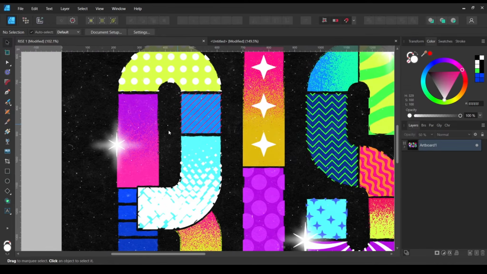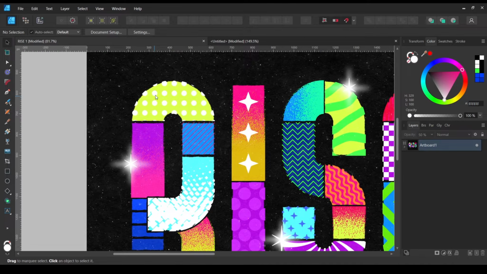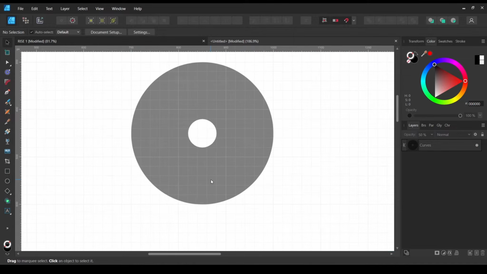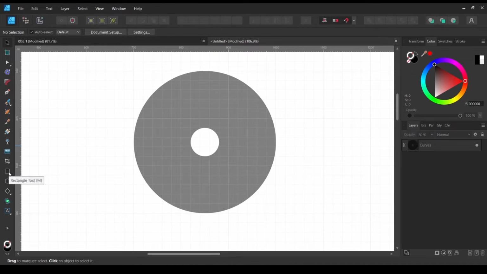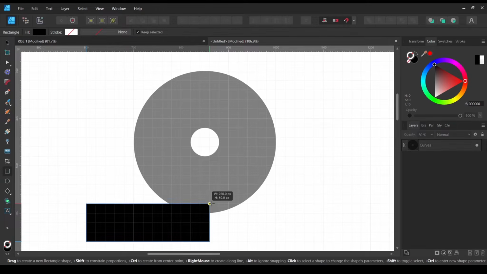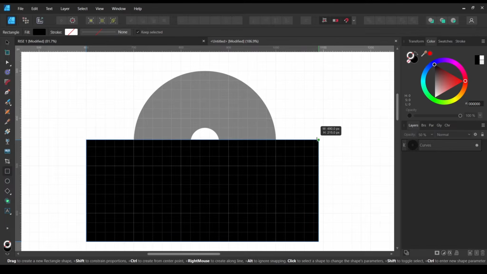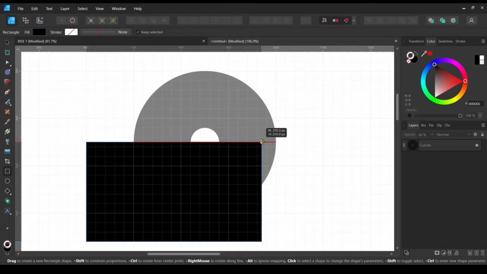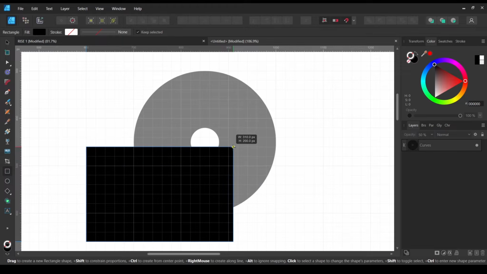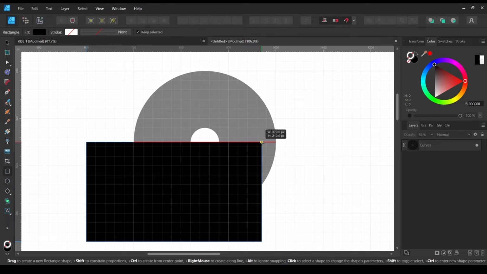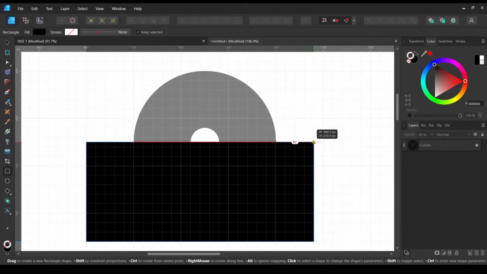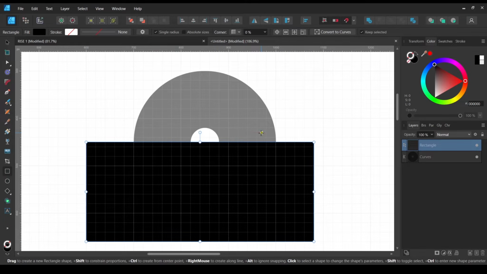So if you notice here, for the letter R, we need a semicircle or like a half donut shape. So what we're going to do is zoom in a bit. We're going to use the rectangle tool and draw a rectangle right in the middle. If you just hold your mouse pointer, the red line is going to appear. It's automatically going to snap to the center of this donut shape right there.